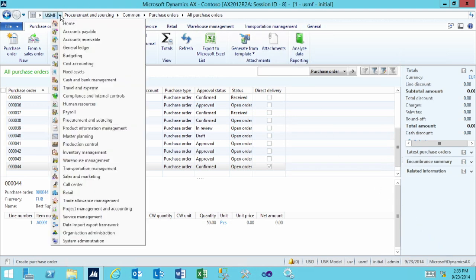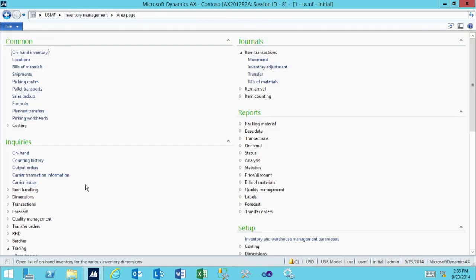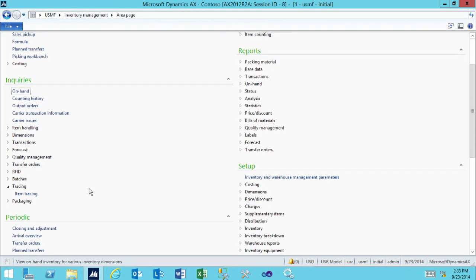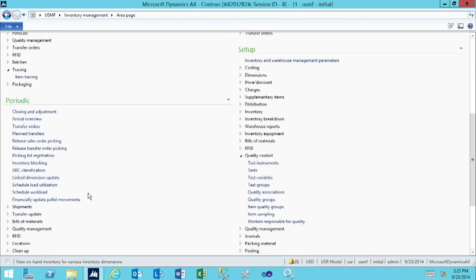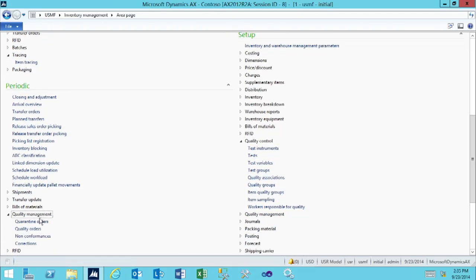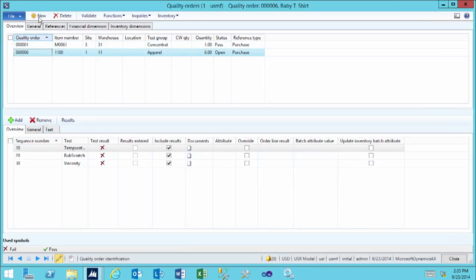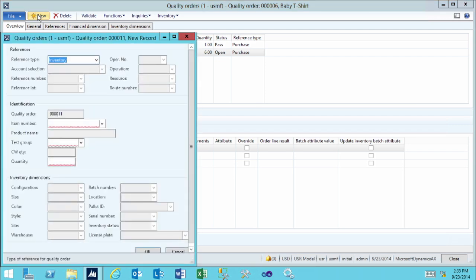Quality order form is found in Inventory Management. And then if we go to Periodic, Quality Management, and then Quality Orders. To create a new quality order, click the New icon and select the reference type.